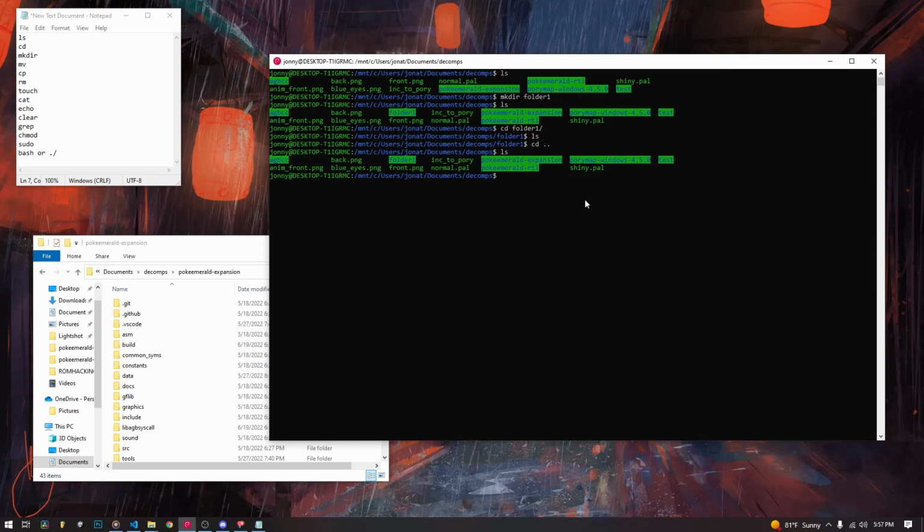So touch is like make directory, but just for files. So I can touch and create file1.txt, and that will create that file. I can also touch file, and this will create a file just called file.